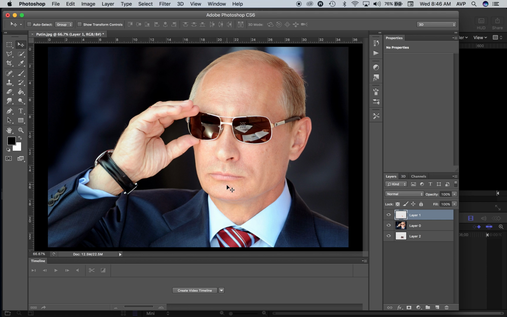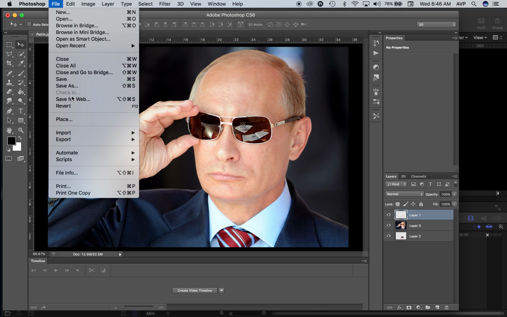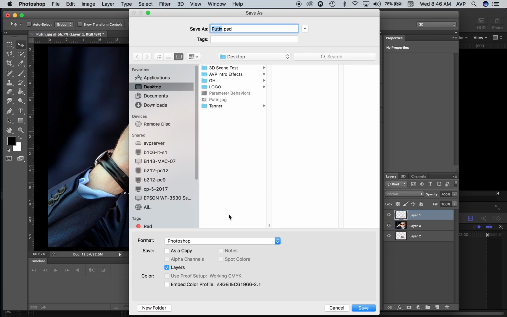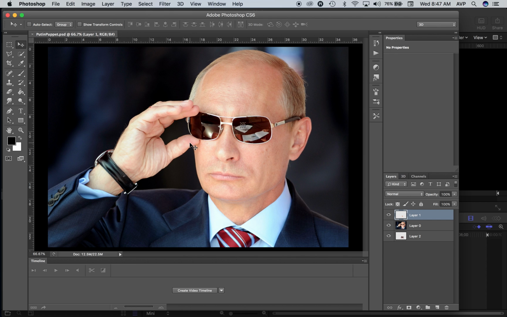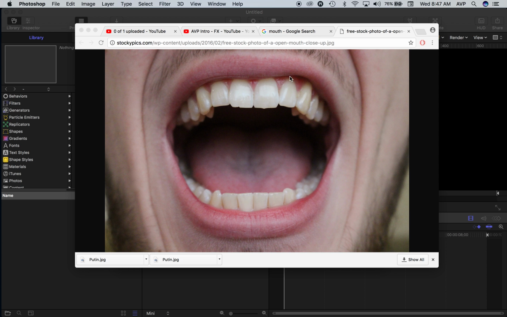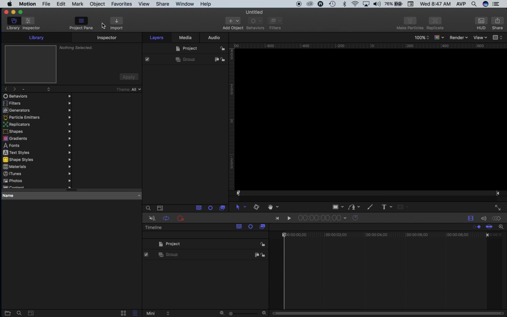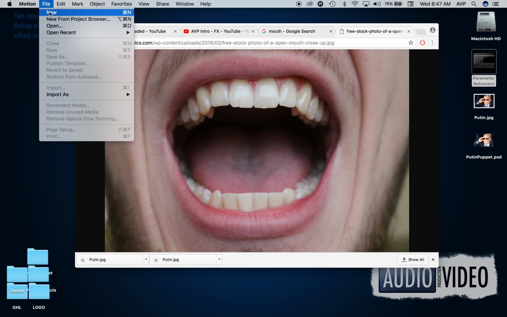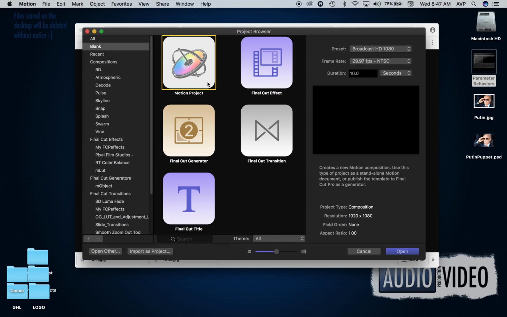Now our image is set up for animation. So I need to save this project as a Photoshop document. So under format, make sure Photoshop is selected, and we'll name this Putin Puppet. And we're ready for motion. So once that's saved, which it's in the process of saving, we'll close out of that. We'll head over to motion, and in motion we'll go to File, New Project.